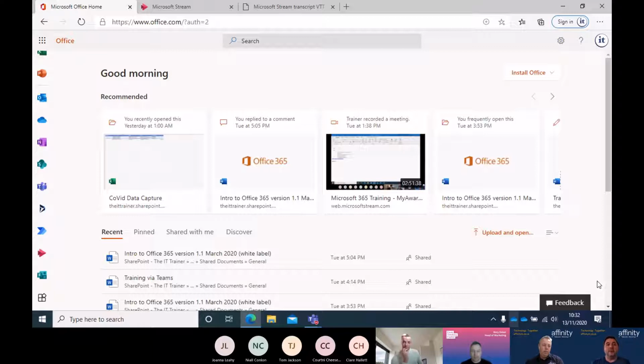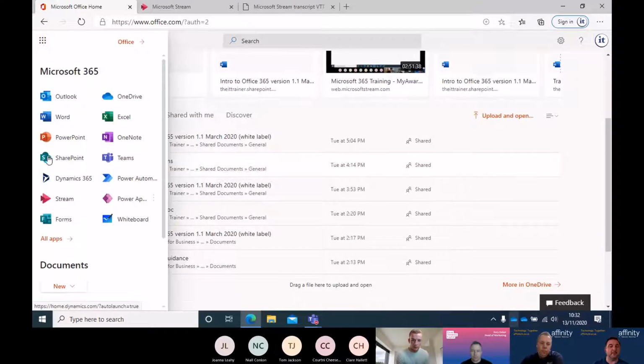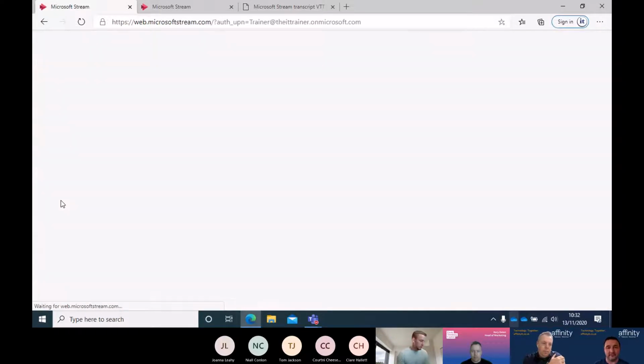So when you go onto your office.com environment, that's where you get everything to do with Microsoft 365. You get all your little menus down the side, and one of them is Stream. The other place that you can press is the grid up at the top, and you will find it there. That's the new icon for it. It's called Microsoft Stream.